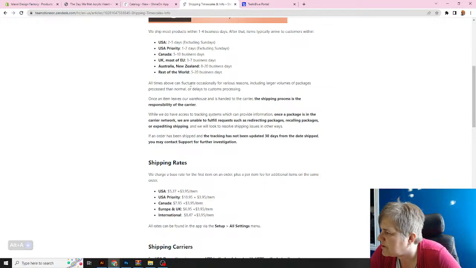All times above can fluctuate occasionally for various reasons, including larger volumes of packages. Like Christmas time, it's a good idea to set your cutoff early if you're doing this outside of the US, because I actually had people that didn't get their products in time. Not necessarily SHINEON, but some t-shirts and stuff that I had done through another print-on-demand company. And it's very disappointing when they don't get their stuff in time. Okay.